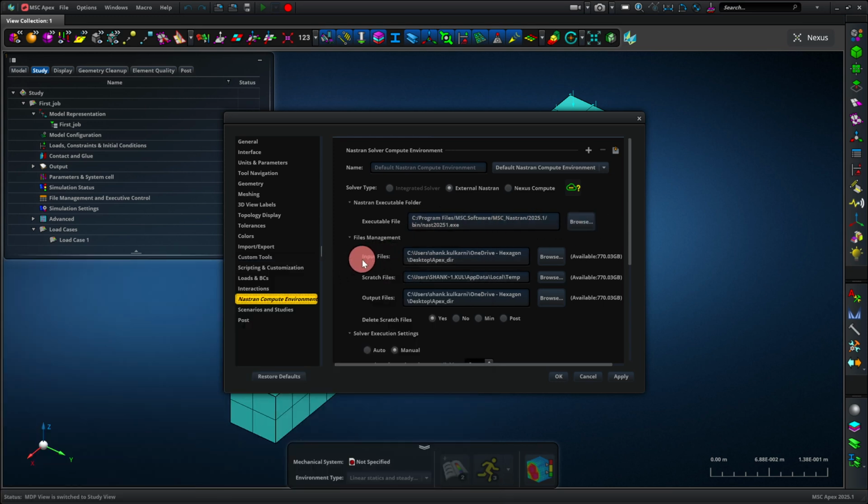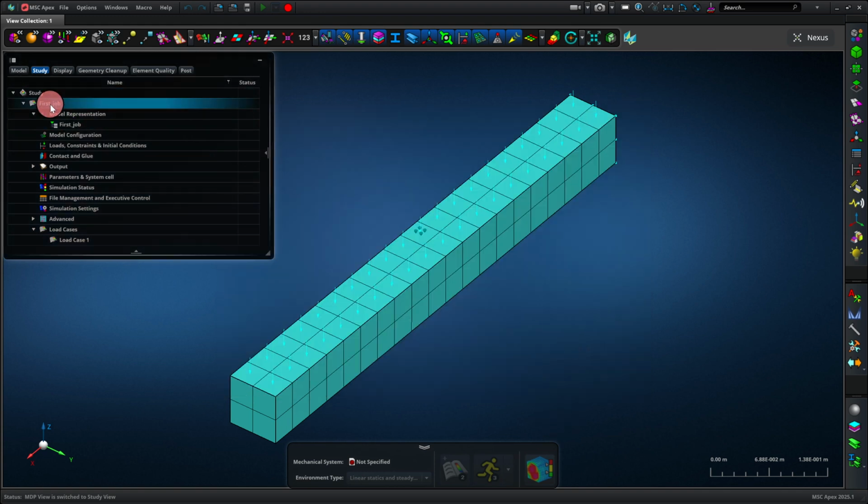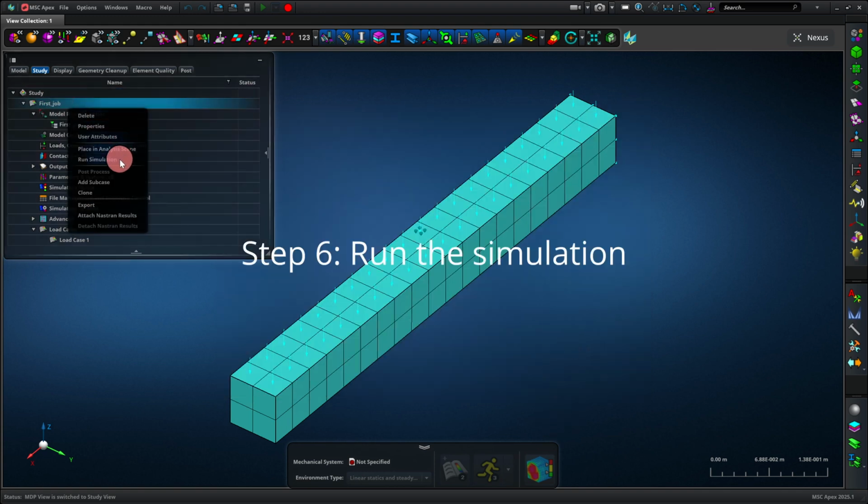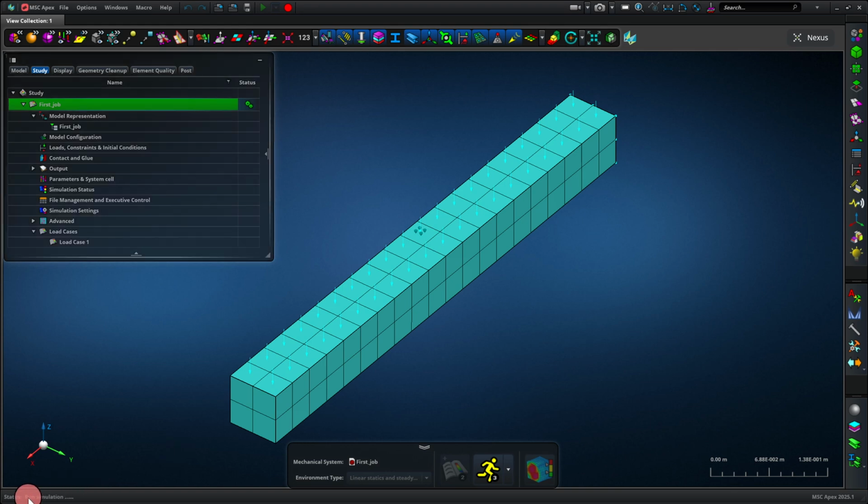And you can also provide path for input files, output files or scratch files. We'll not go into details of this because we are going to use everything through Apex. But let's say if you want to see how the Nastran input file looks like, then after running the job, you have to go to this location and there you will find that input file. Similarly for output files as well, if you go over here, you will find all the output files. But we are going to open them through Apex, so we don't have to worry about where they are located right now. And to run the simulation, just right click on this first job and say run simulation. You can see the status over here.